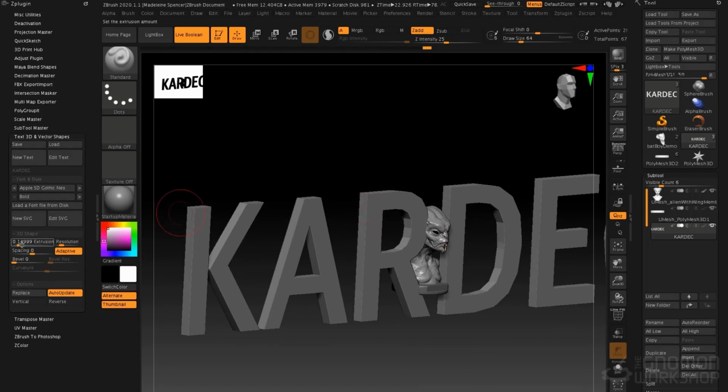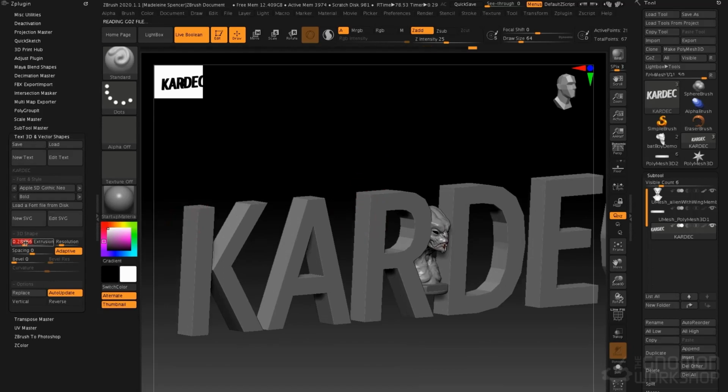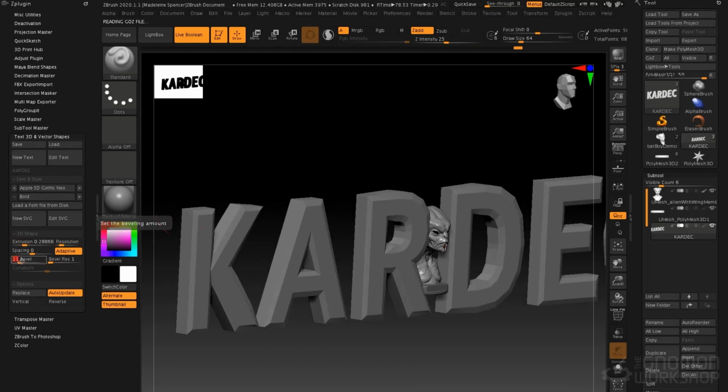What we can do is we can come down here, we can adjust our extrusion to make the letters thicker. We can adjust our bevel here and put a bevel on the edges of each one of those letters. We'll turn that down just a little bit. And we can adjust our bevel resolution as well.